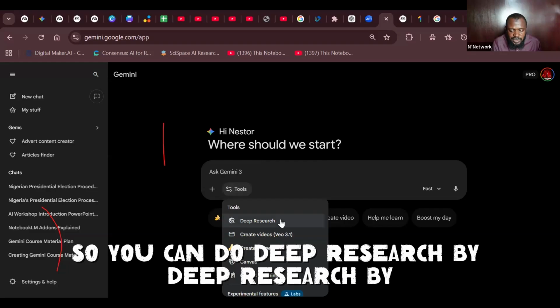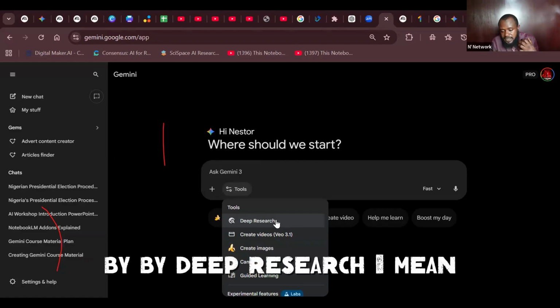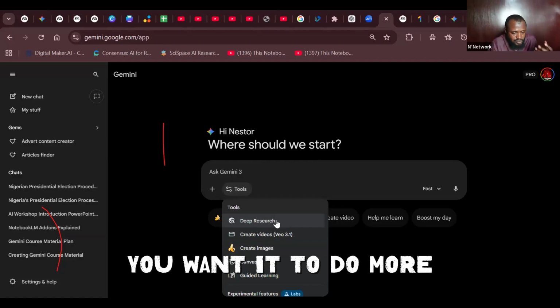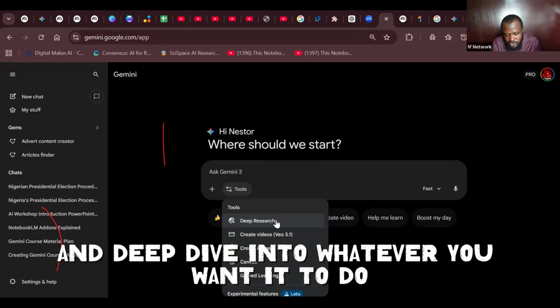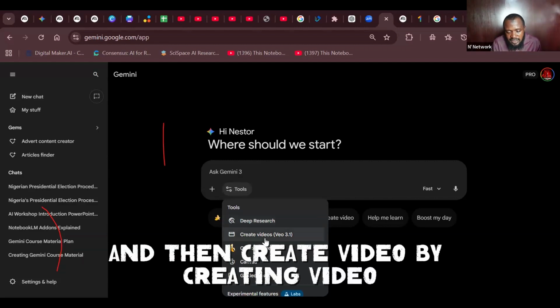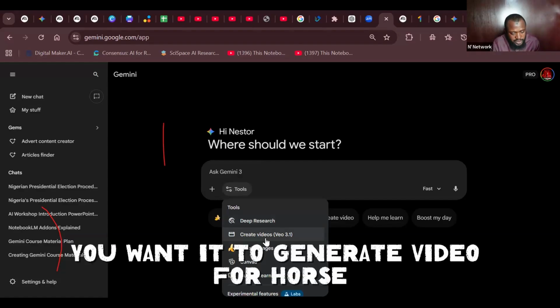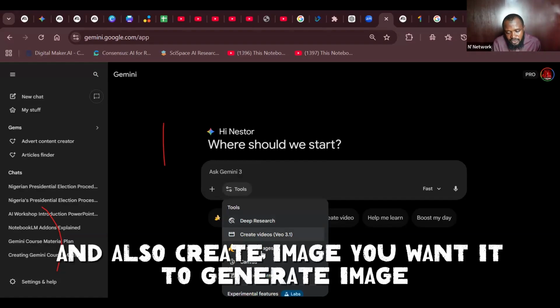So you can do deep research. By deep research, I mean you want it to do a deep dive into whatever you want and come and give you a perfect result. And then create video: you want it to generate video for us. And also create image: you want it to generate image.